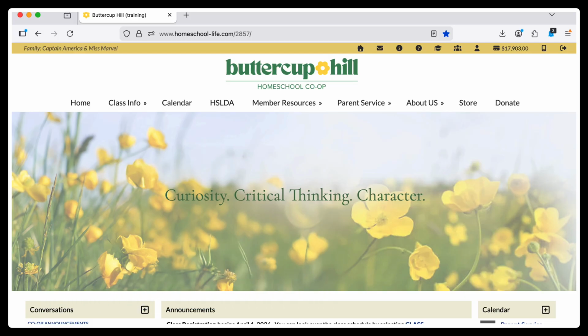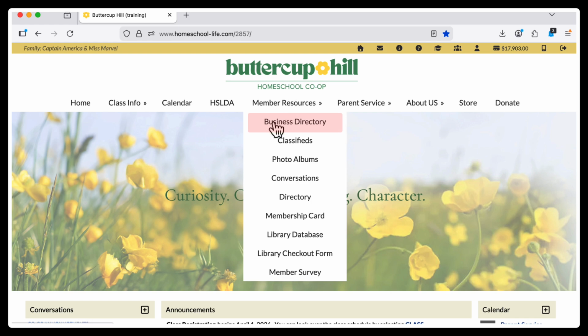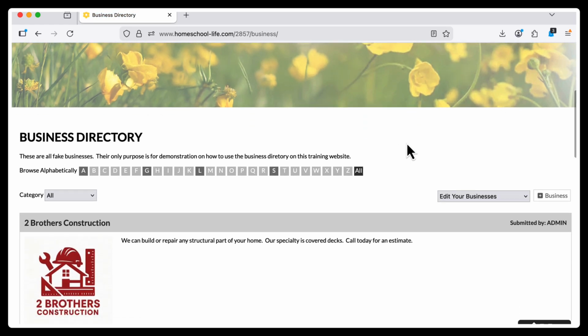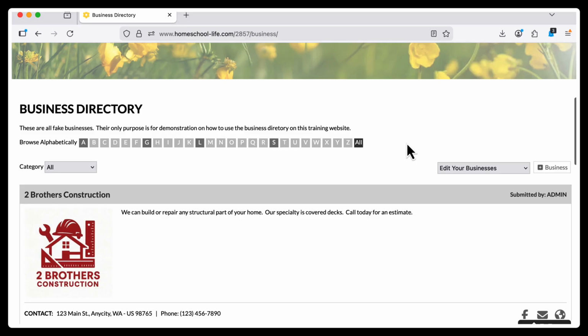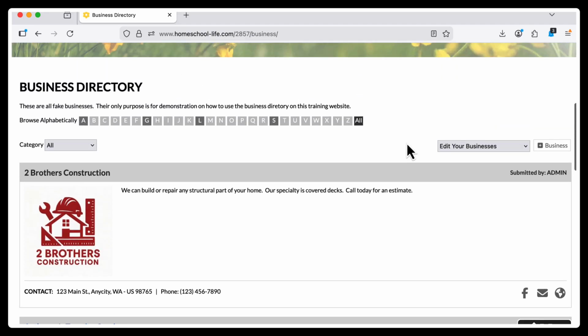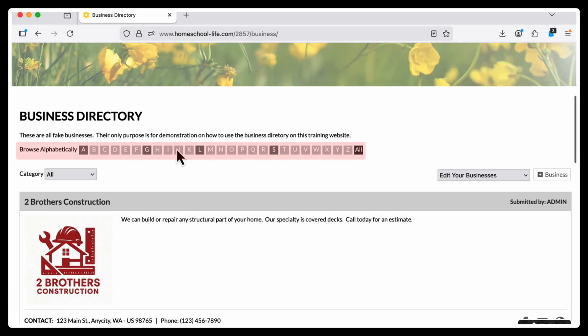The first thing you need to do is log into your member account and navigate to the business directory. On my website, this is under the member resources. Now you can view the other businesses that are already here, either by scrolling through the whole list, or by sorting alphabetically, or by category. Now to add a new business, you'll select the plus a business button over here on the right-hand side.